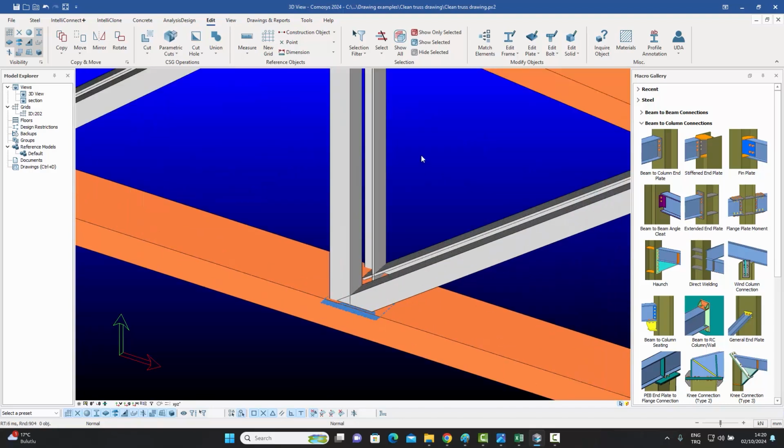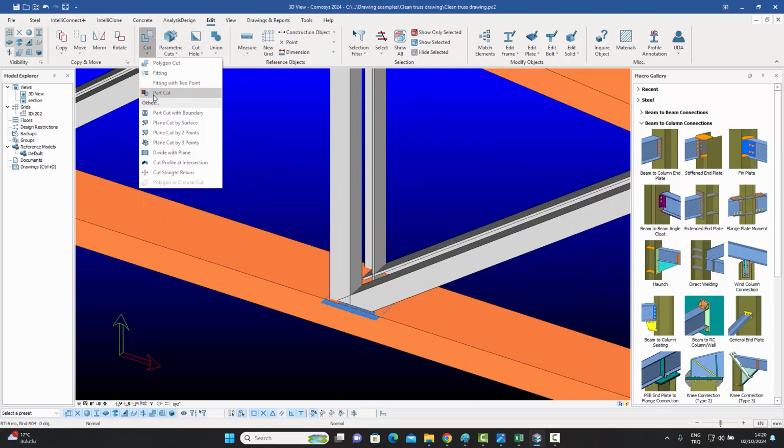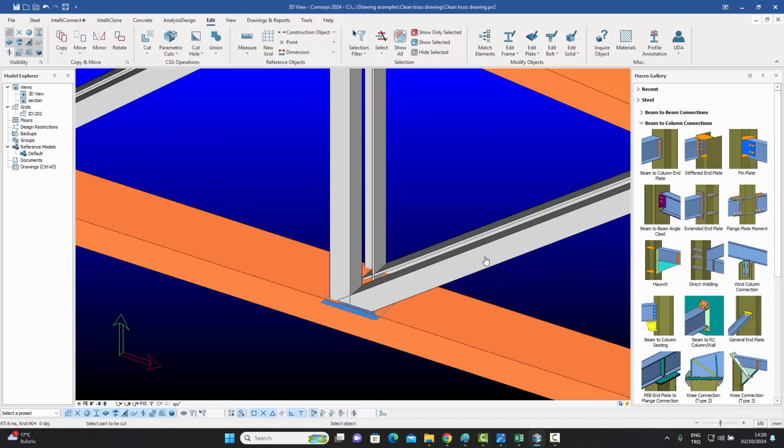I can continue to use the same command. For example, I can say plane cut by surface again. Once again, I cut the same element, but this time I use the front face of this vertical member. When I do that, I get another plane cut, which is this one.